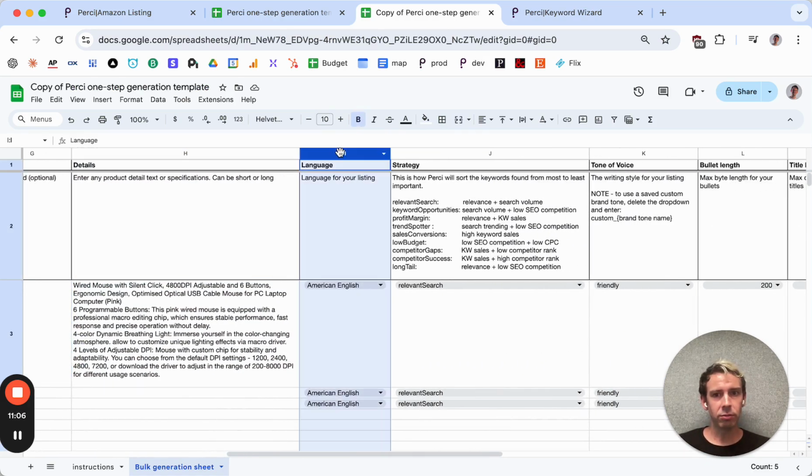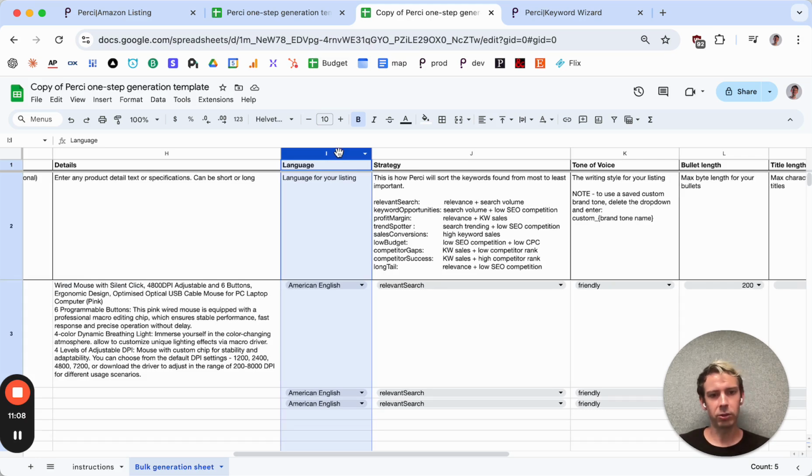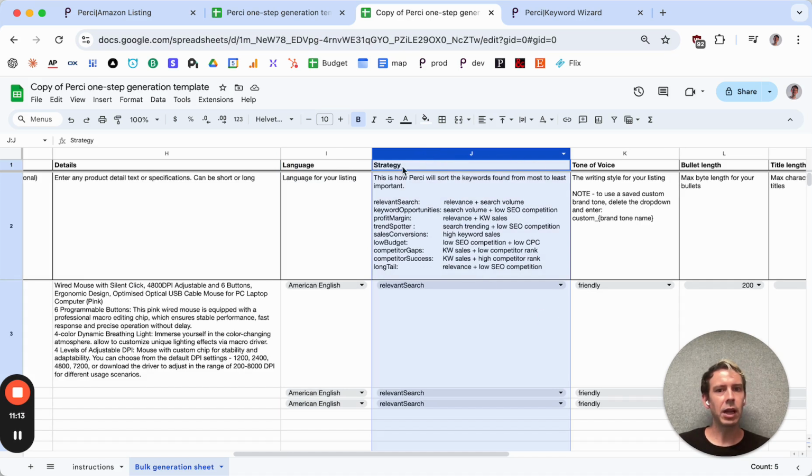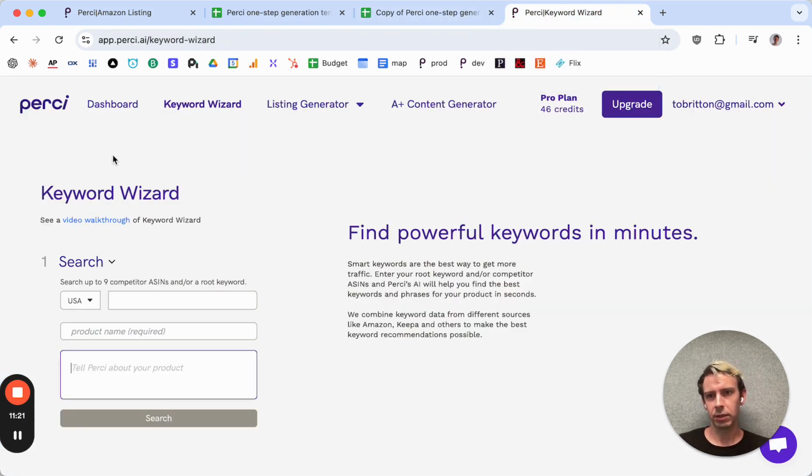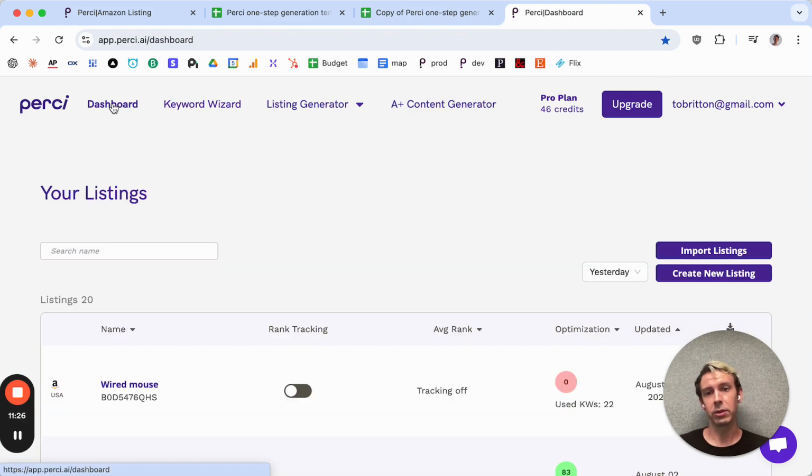Next is the language. This is going to be used for the keyword research as well as for, of course, generating your listing. And this next column is strategy. This is the SEO strategy for your keyword research. I'm going to spend a bit of time just making sure that I'm explaining this, because strategy can mean a lot of things depending on who you're talking to.